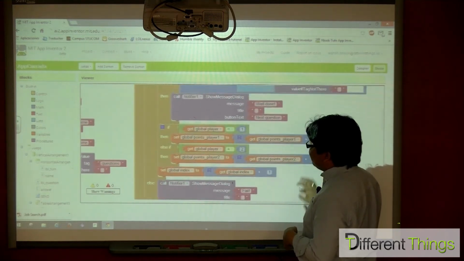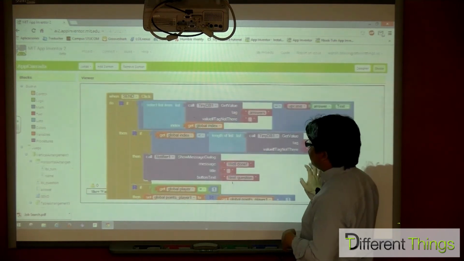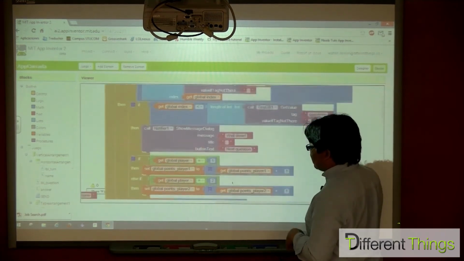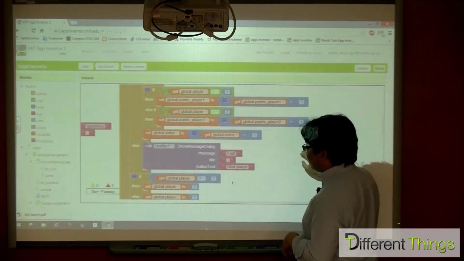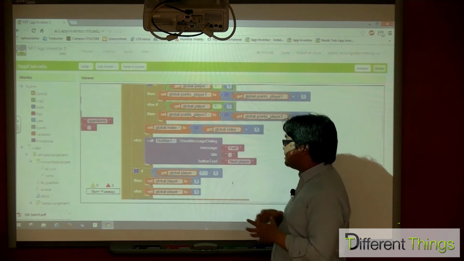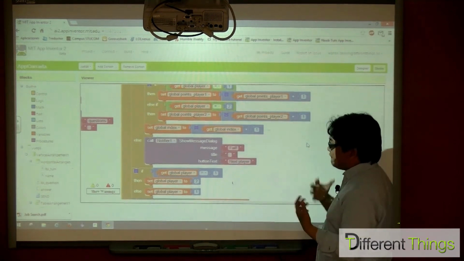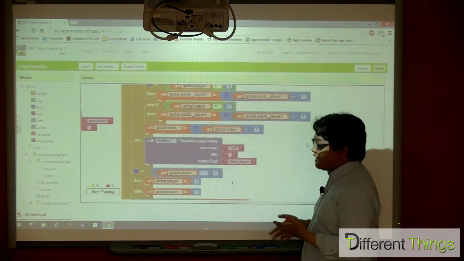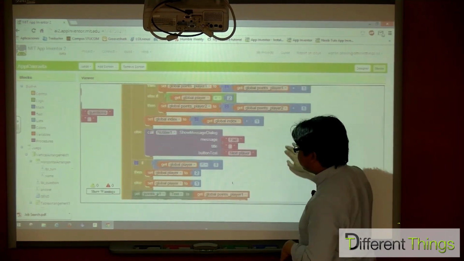What happens if this answer is wrong? We call a notifier and show a message dialog that says fail, and then the other player can answer the same question.